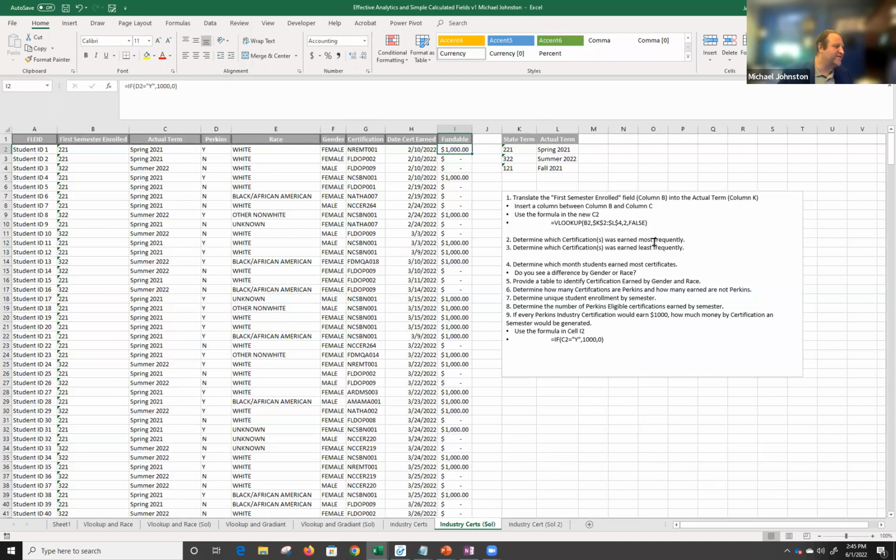So we want to determine what certificates were earned most recently. So in this circumstance, this student earned this cert. This student earned this cert. This student earned this cert. And I want to determine the frequency of these certs. Let's go ahead and do it.